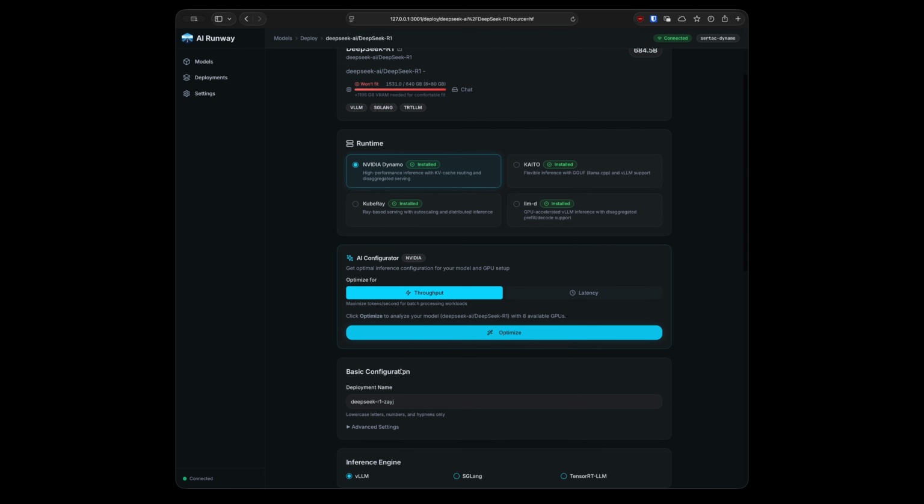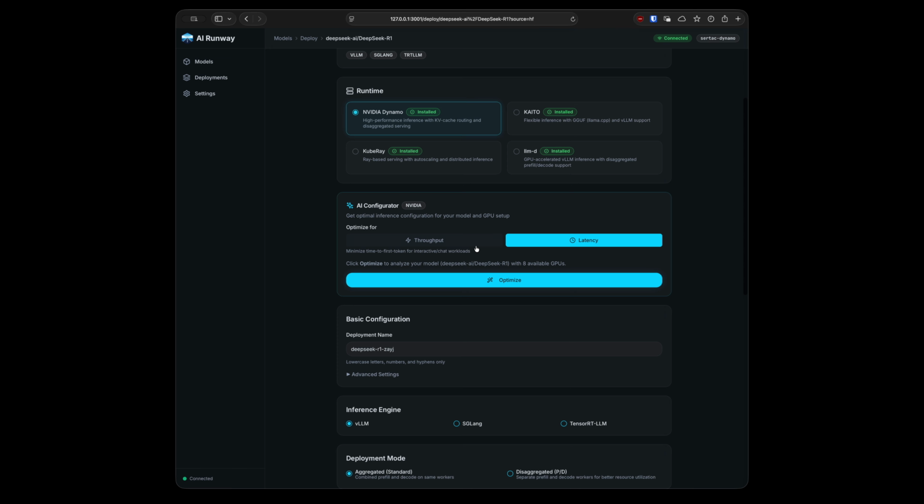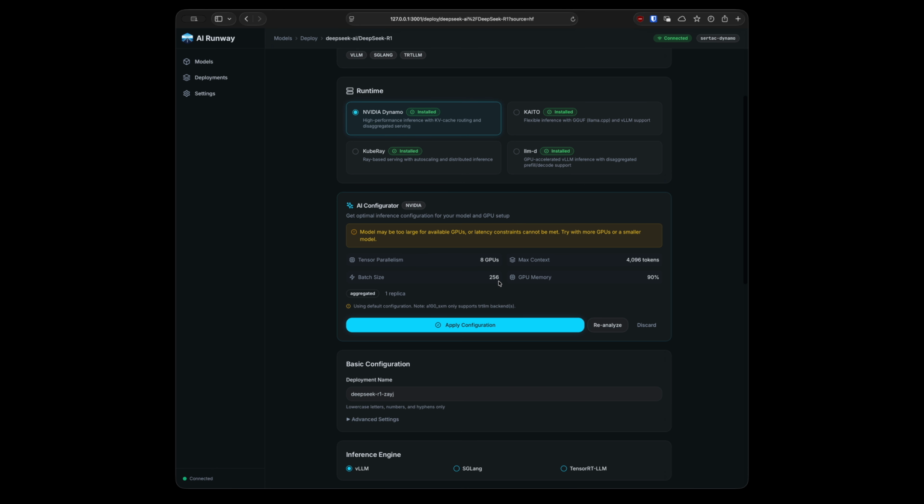Now, I could configure all this manually, but we have the AI configurator with Dynamo, and I can do this with one click and let it do its thing. It analyzes the model against our available GPU, and specifically the GPU type, and it comes with some recommendations like tensor parallelism and engine selection and more. And it'll optimize it for us.